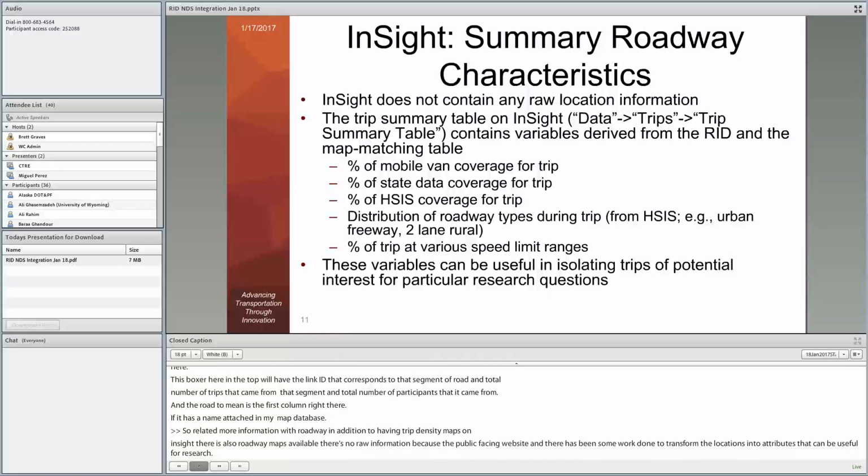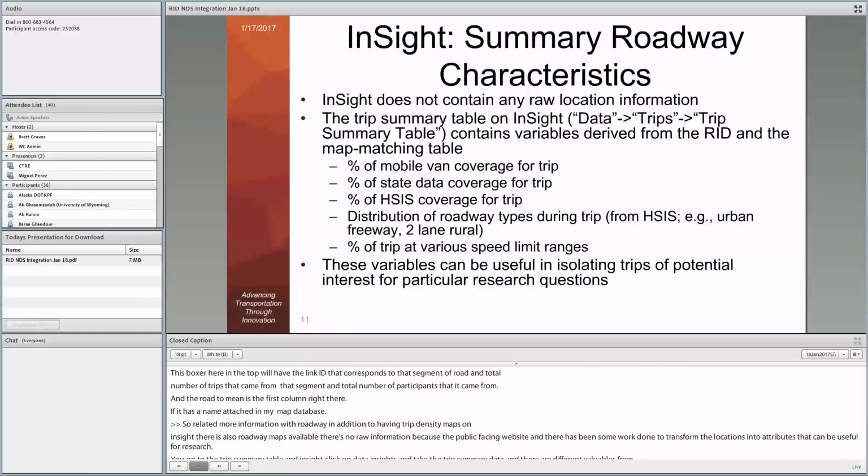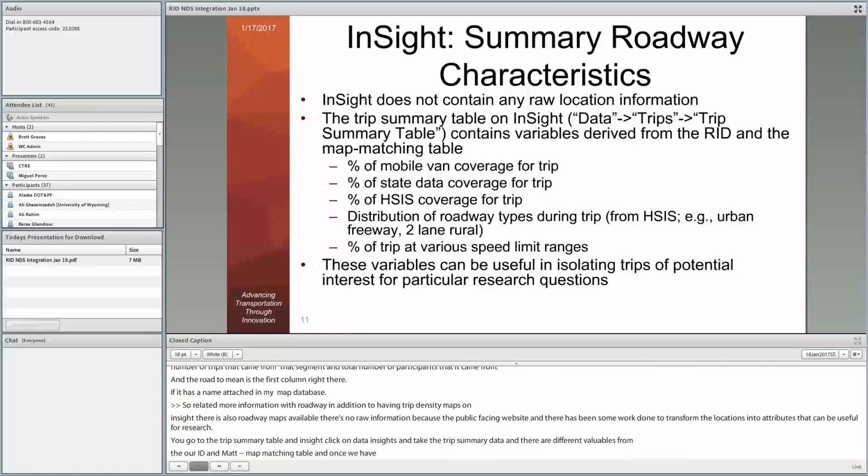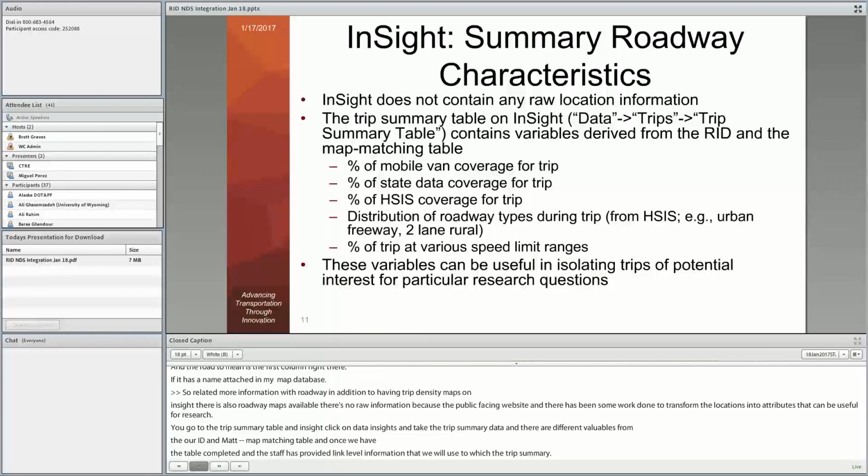That includes the percent of mobile van coverage for the trip. So as part of the RID, that main data layer is what came from the mobile van. That allows you to zone in on or select trips, if you really care about some of the data elements that were collected by the mobile van, then you can pick trips that are going to have a lot of that information, because they drove on a lot of those routes.